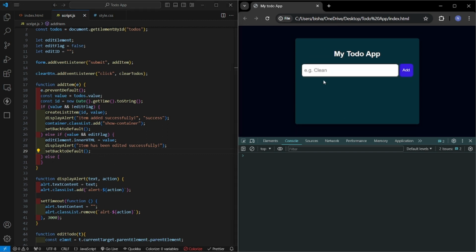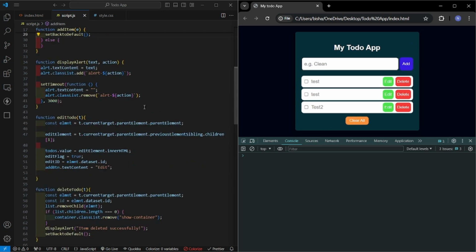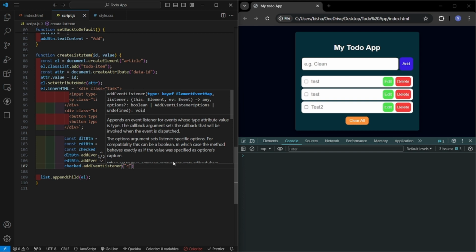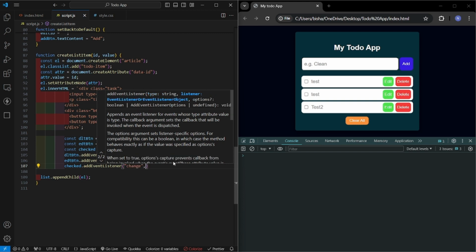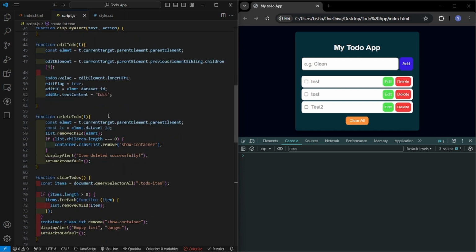First of all, refresh it, then test1 edit. Now change it to 2. Now click on edit. Yes, it's working fine. Now let's work on checked. Add event listener on change, and change will run here checkbox checked todo. Sorry, and let's create this below delete.